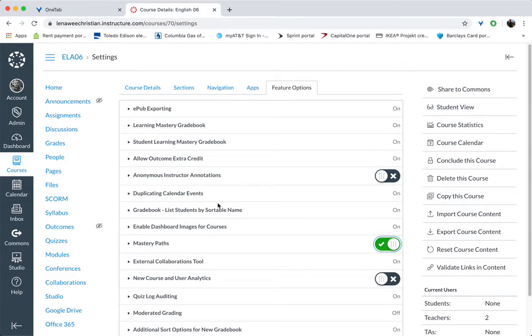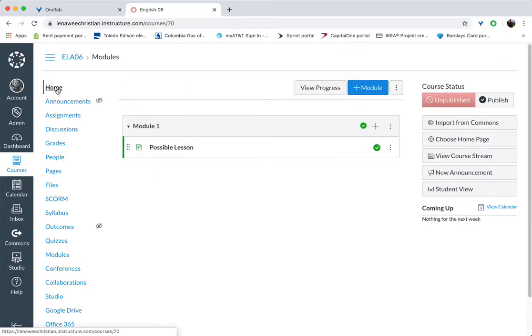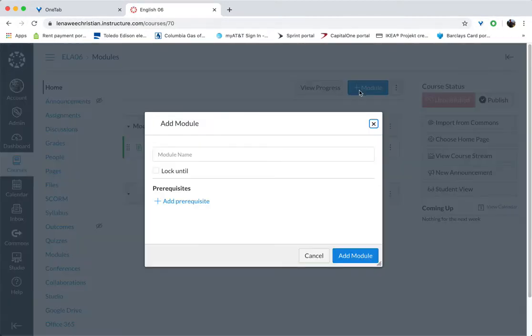The second step is to make 4 separate modules. I'm going to go back home and add 3 new modules here. I would be careful with the naming of these modules because, again, it is not possible to hide these modules by default. The student will see empty modules as we can only hide the content of the modules. So in order to avoid confusion, I would use a consistent naming convention.